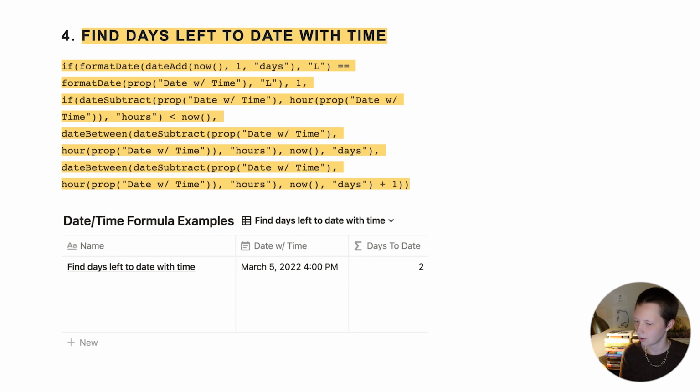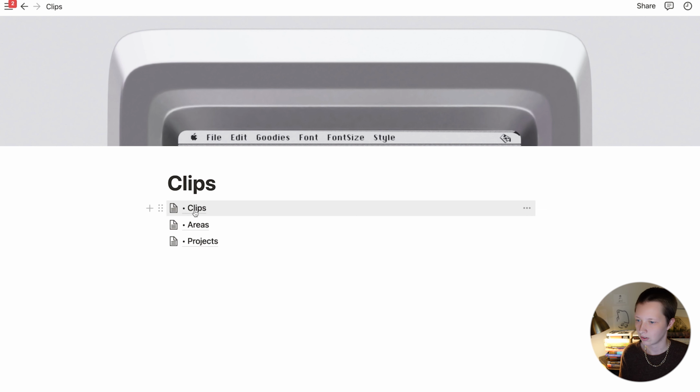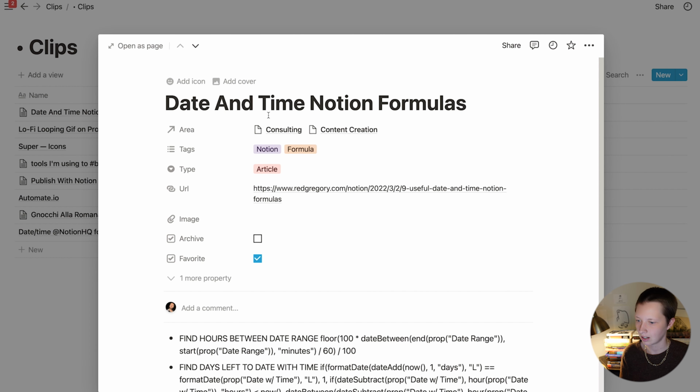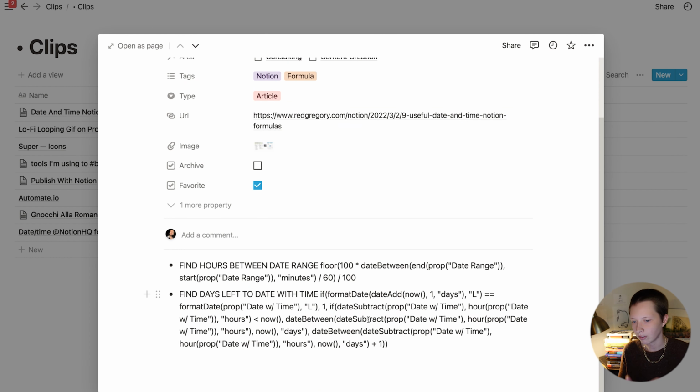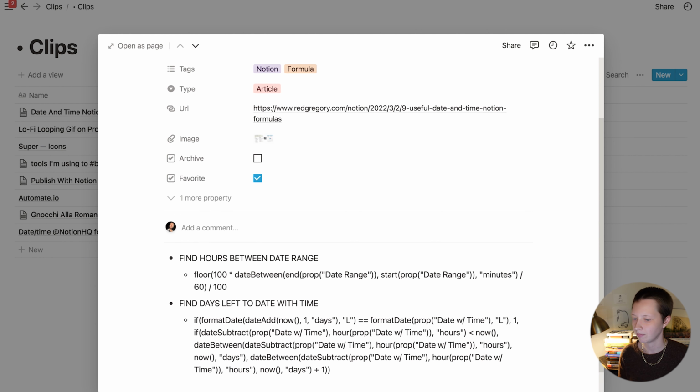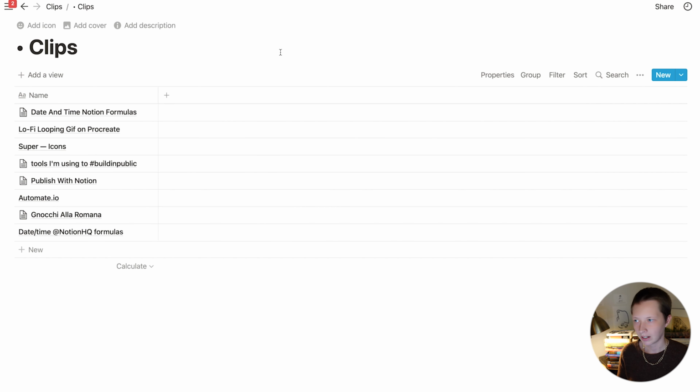Okay, let's go back to Notion. Go to clips, got everything in here. Now date and time Notion formula is the one we just made. Let's take a look at that. It's giving you for every highlight, turning it into a bullet point. So you may need to adjust things a little bit depending on the format of the article. Now let's just focus on Notion and organizing everything.